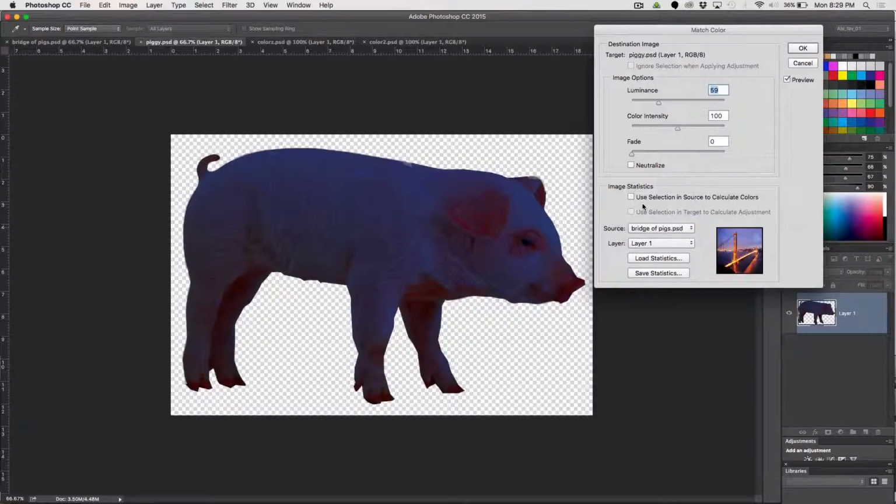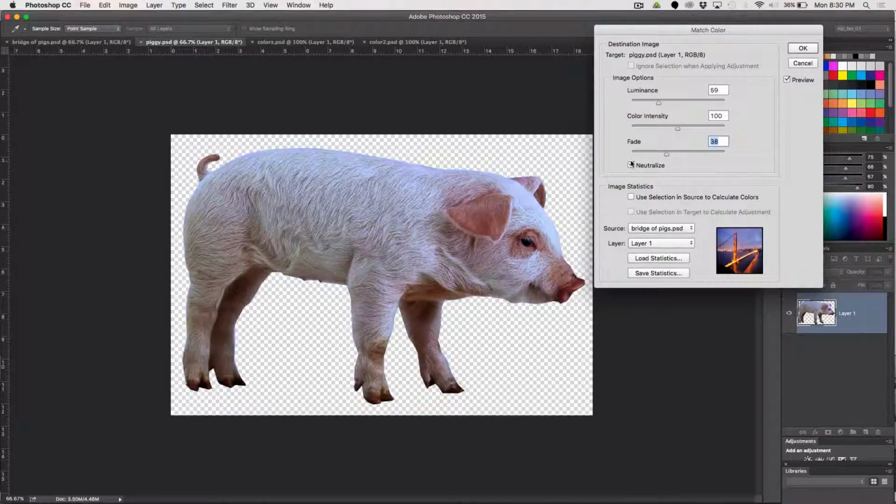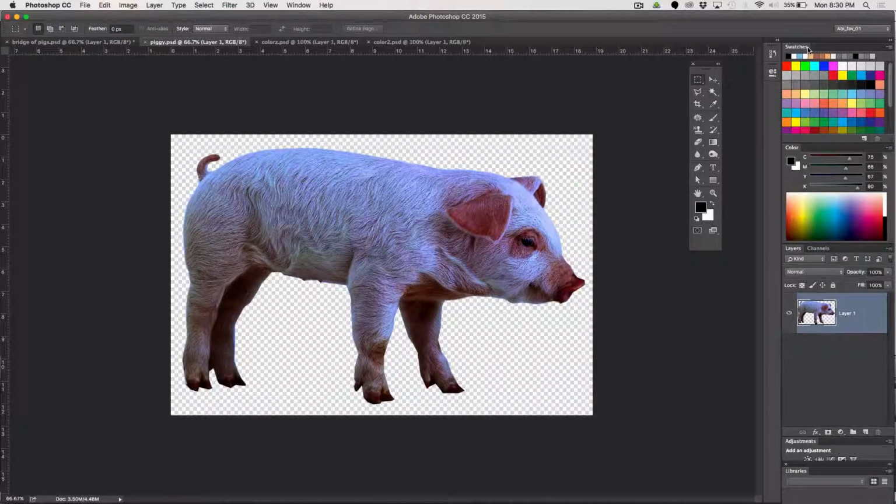So, kind of like the first one the best, so I can just change that back to Bridge of Pigs. Digging it, okay, that's really working for me, bizarre thing that it is. You can fade it, which sort of minimizes some of the color. You see what's happening, yeah? You can neutralize it so it's not as intense. Okay, you can pull back this intensity. So I like that, so I'm going to stick with that. And click OK, and save it.